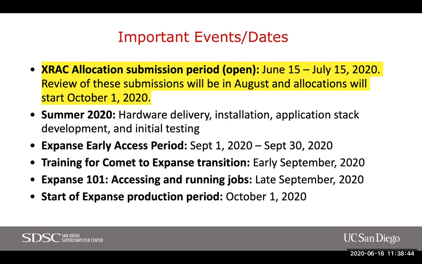Right now, we're looking forward to the hardware delivery, installation, and then application stack development. We will have an early access period, September 1st through September 30th, so essentially the whole month of September. Related to that, we'll have training for people who want to transition from Comet to Expanse. We'll have an Expanse 101 later in September for accessing and running jobs. And then the production period starts October 1st.